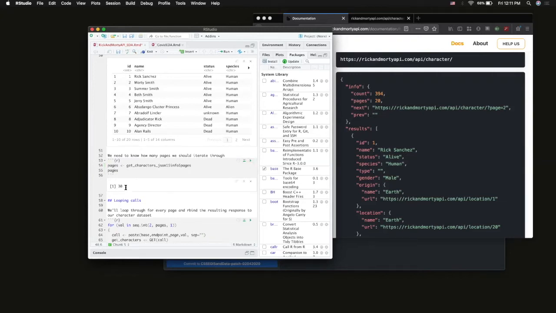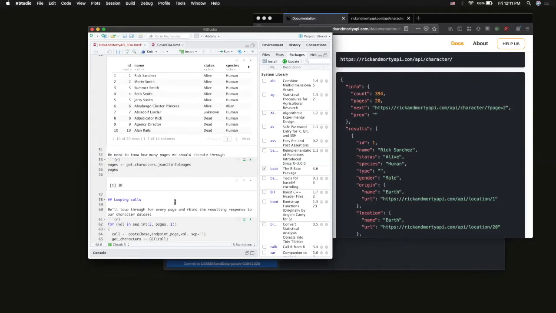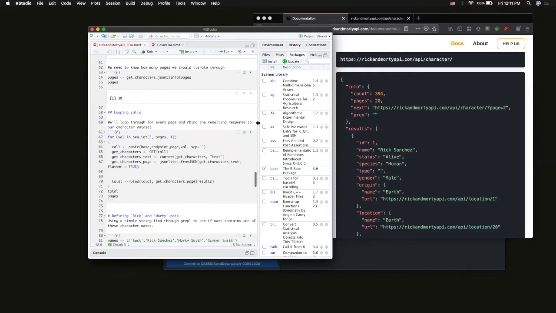So now they're up to 30. And this is our loop. If you've ever done loops before in another programming language, this is pretty similar. I think it's close to Python. So we have this for loop.